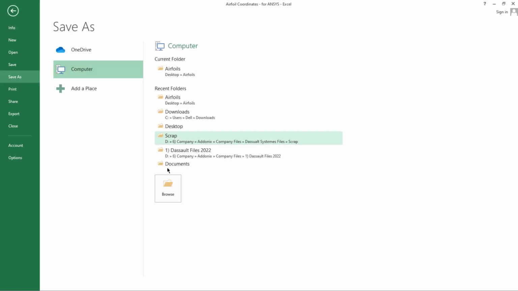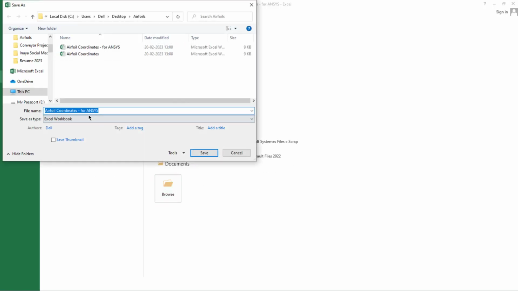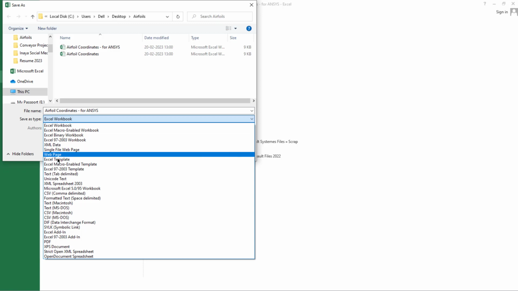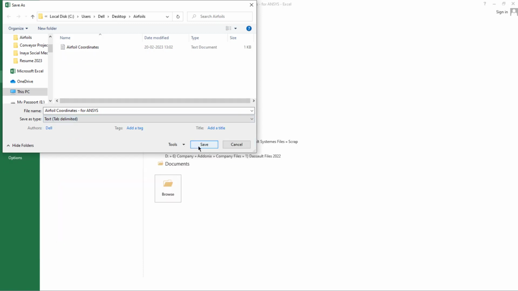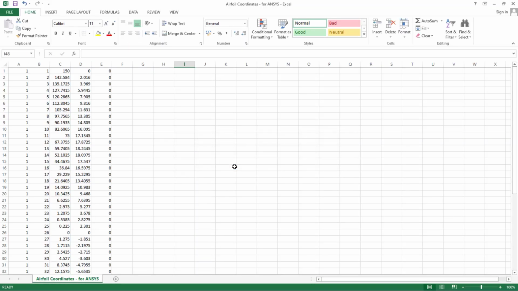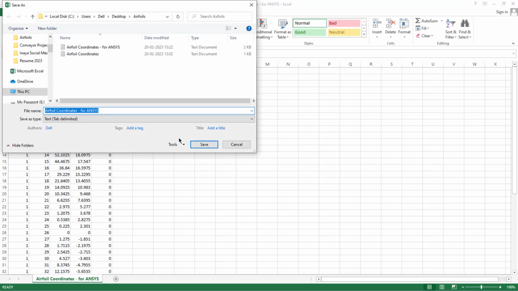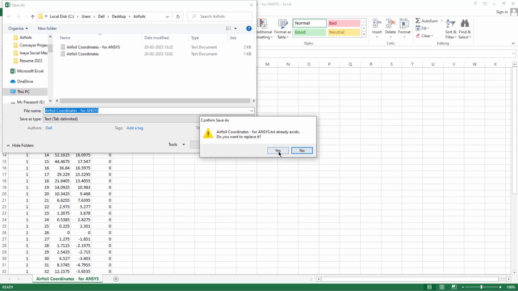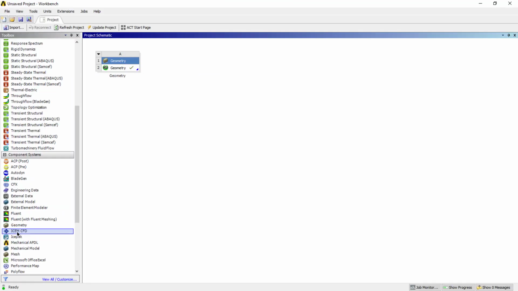So once you do that, we can save this as a text file. Okay. So for Ansys, you can just name it. And once you do that, just save and close this Excel. And you can switch to Ansys now.